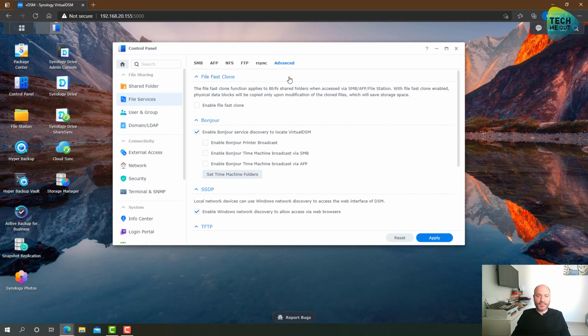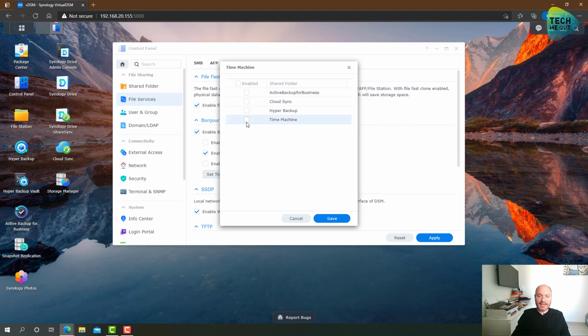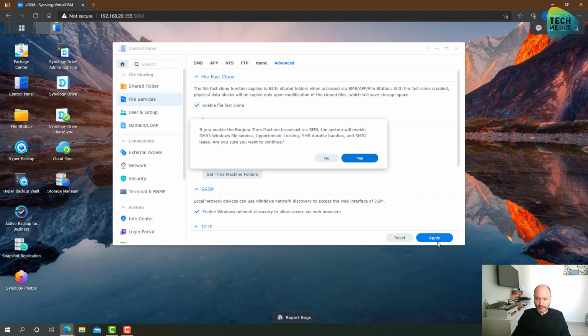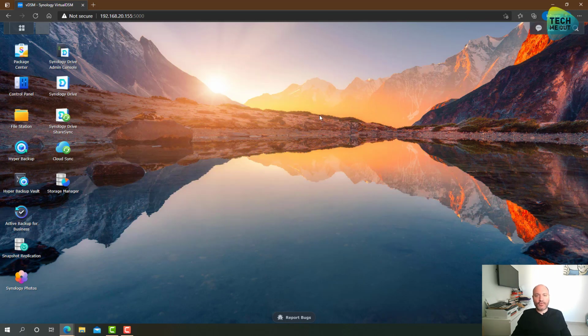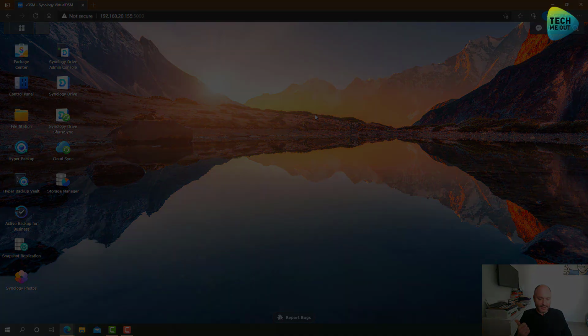Let's jump over to the advanced tab right here. Make sure file fast clone is enabled, and also make sure to enable Bonjour Time Machine broadcast via SMB, and also click on set Time Machine folders and select your Time Machine folder. Click on yes, and actually we are done on our Synology side of things. All we have left to do is to jump over to our Mac device and start configuring the Mac side. So let's flip over and see what to do over at the Mac.